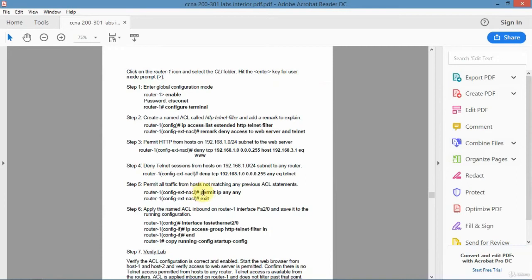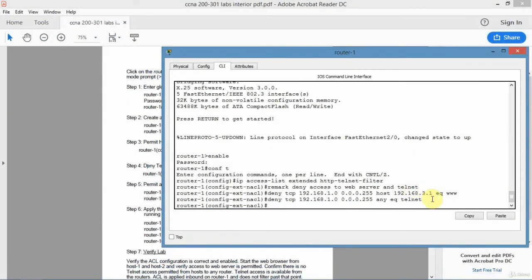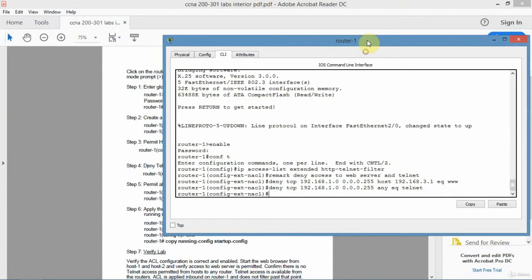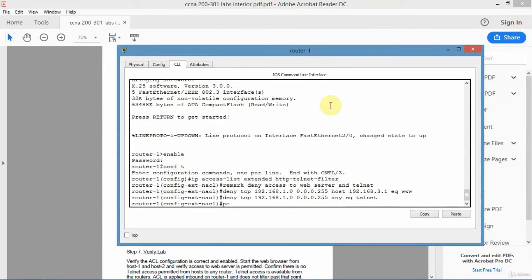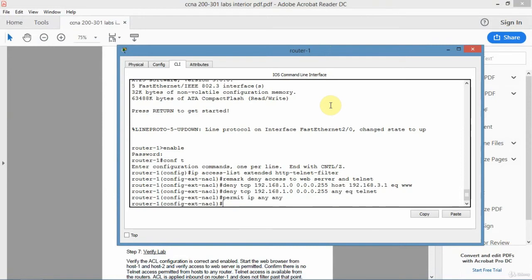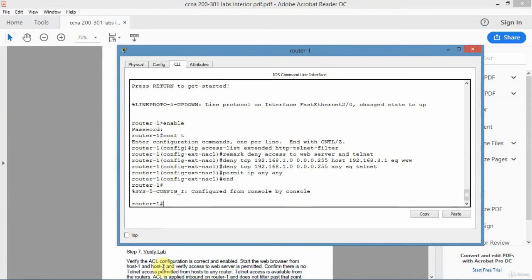And then the last statement is just to permit ip any. So with extended, if you got FTP traffic, for example, that wouldn't be filtered. It would be permitted, so you need that in the statement as well. So it's permit ip any: any source, any destination. That means any traffic. So that configures the ACL.